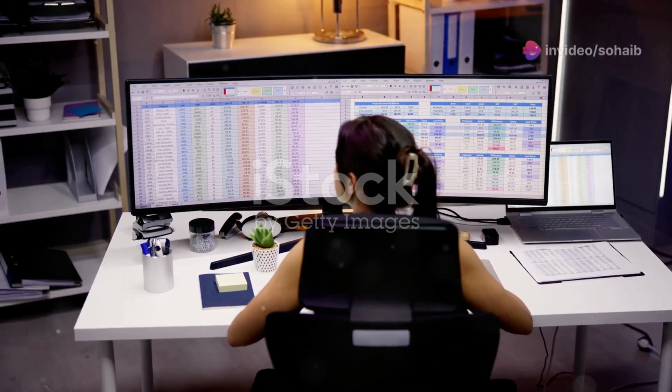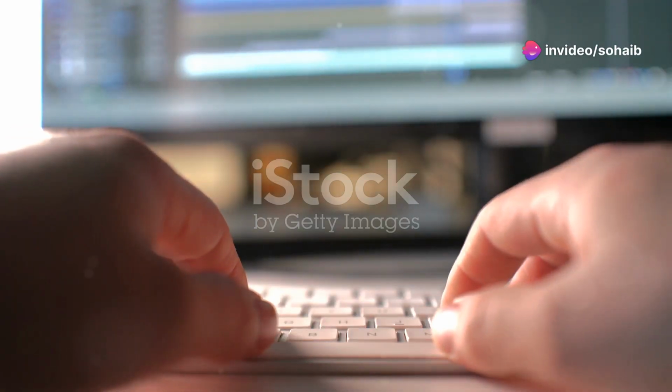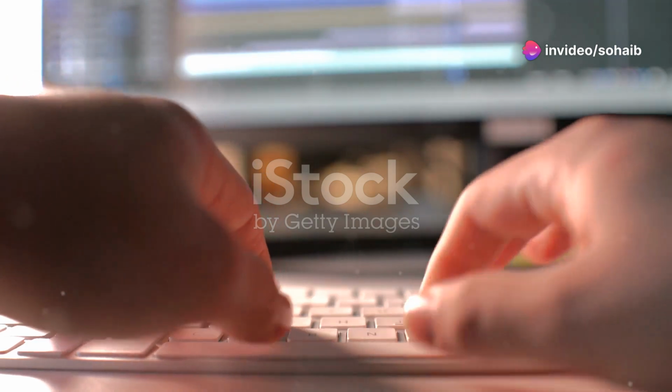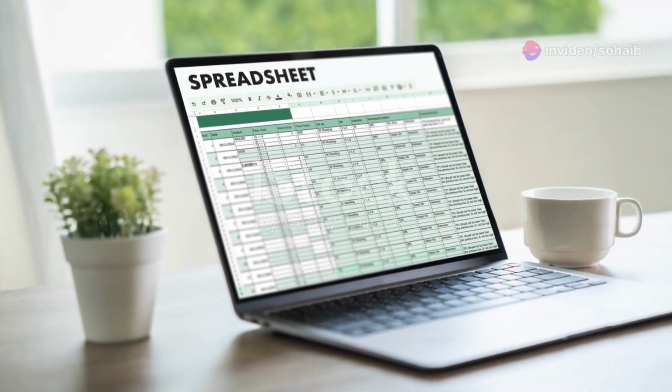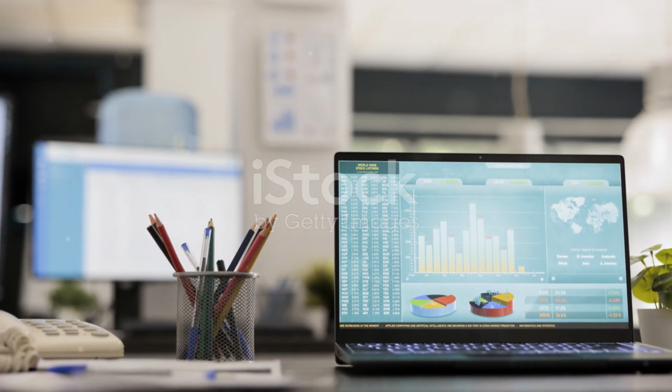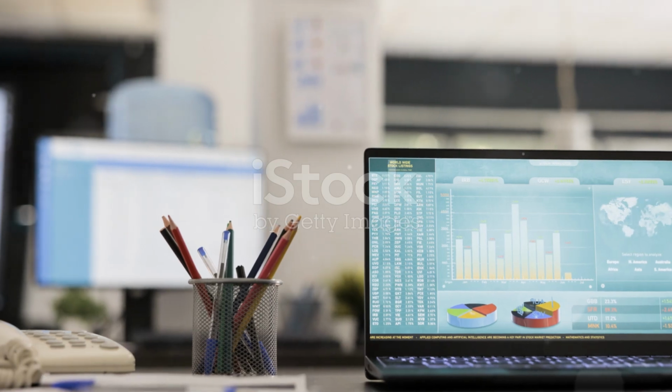What's something people don't know about Excel? VLOOKUP is your secret weapon for finding data fast. VLOOKUP stands for vertical lookup. Imagine you have a list of student grades and you want to find John's math score.